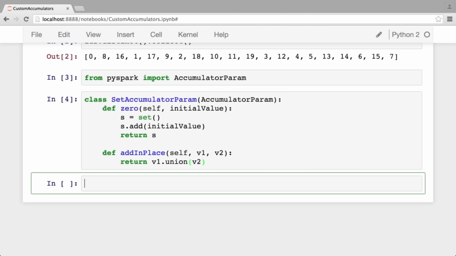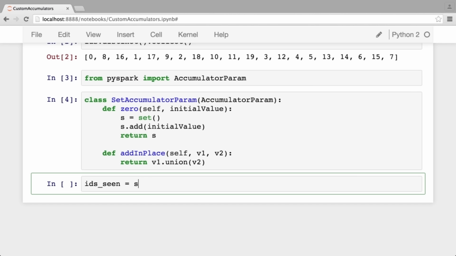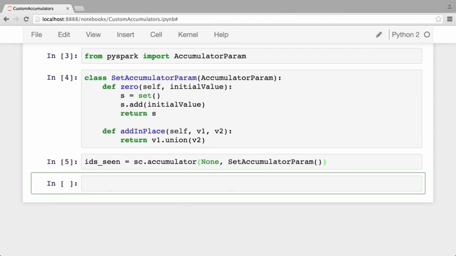Now let's look at how we'd use it in the job. Here, we've made an instance of our custom accumulator. We named it IDsSeen, and we called SparkContext.accumulator like normal. We don't really have an initial value, so I'm going to pass in None. If that shows up at the end, we'll know that that's something we can ignore. Also, I've passed in an instance of the SetAccumulatorParam.